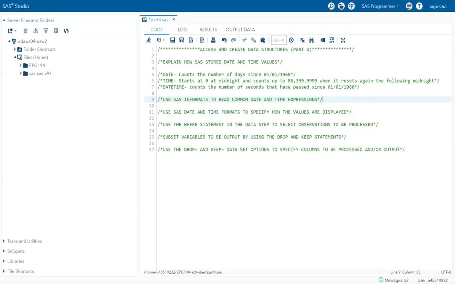All right, welcome to part 4 of accessing and creating data structures in SAS. This is going to be the last part for accessing and creating data structures, and then we're going to be moving on to another section.